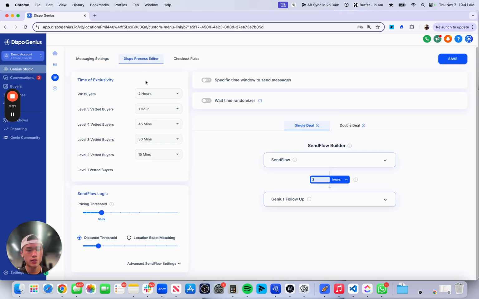If we go to Dispo Process Editor, this is where you can actually edit your Dispo process. So time of exclusivity means essentially if we send out the deal, this is how we're going to group the buyers. So we'll first send it to VIPs in this scenario, and they will have a total of 2 hours of essentially exclusivity before it's sent to the next group of buyers. And the next group of buyers is the level 5 vetted buyers, and they're going to get 1 hour of exclusivity for that deal, and then so on and so forth under it.